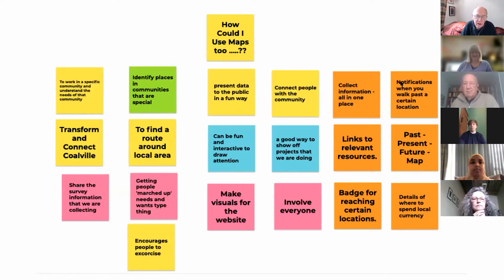In one of the great sessions we've been having with the Colville crew, we asked people, how can I use maps? And they came up with some great ideas. So understanding the community, identifying places, connecting, presenting data, obviously finding routes, engaging with people, linking up to resources.